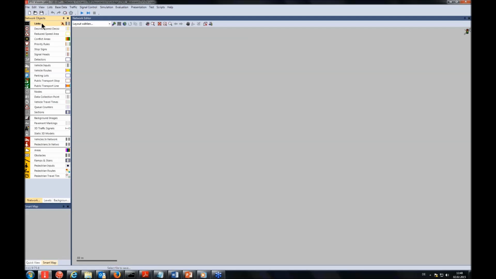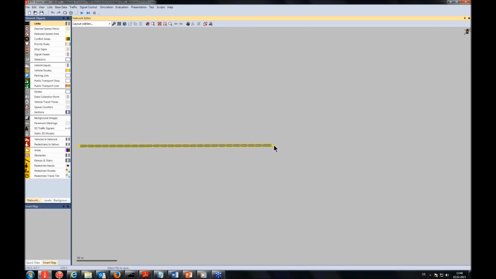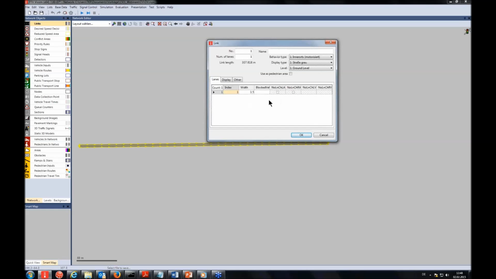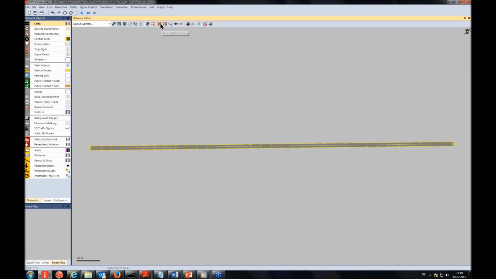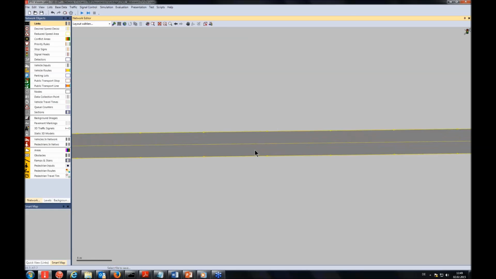The first thing I need is a link on which later the public transport vehicle is meant to drive. So here we are, and I want to have it about 300 meters long, so that's here, and that's it. So let's go here, and then I want to create a public transport stop.